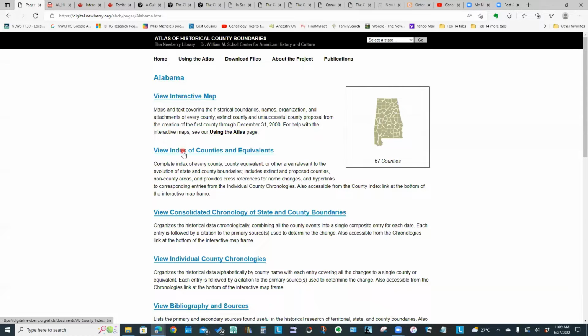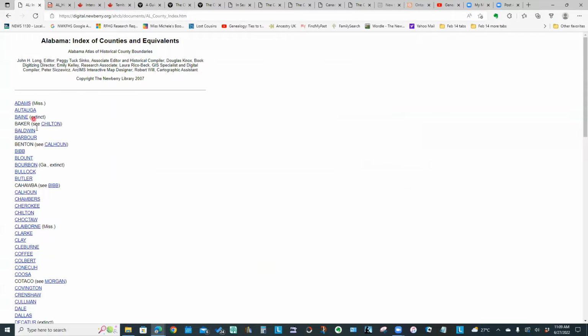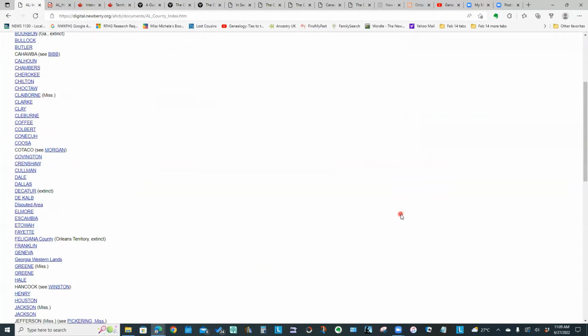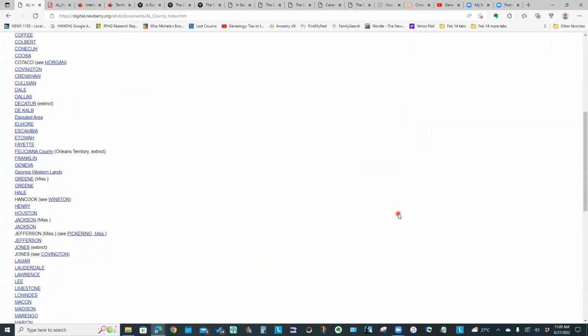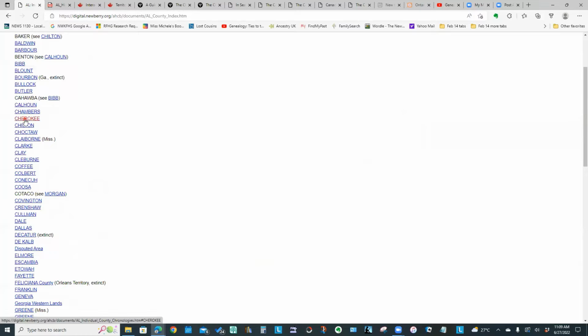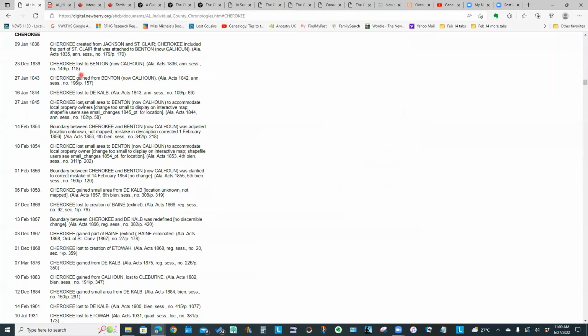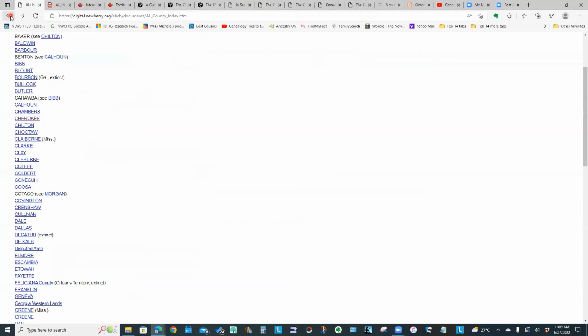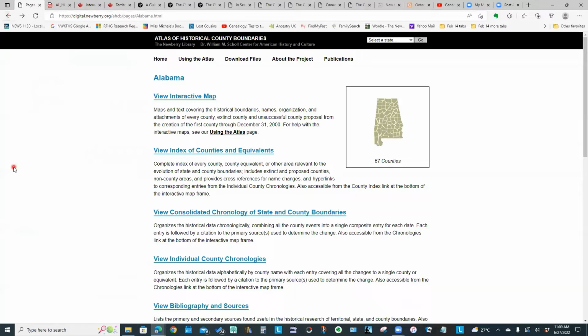I'll just show you some of the items. You can look at an index of the counties within the state of Alabama, and as you can see, there are quite a few of them. You can click on one of those counties and it actually tells you all of the boundary changes that happened over a period of time, which can be really useful if you're trying to understand where the records might be for your ancestors. The other thing you can look at is the interactive map.